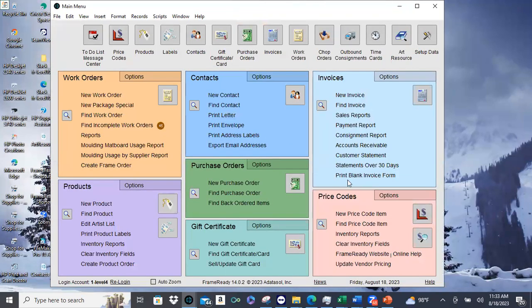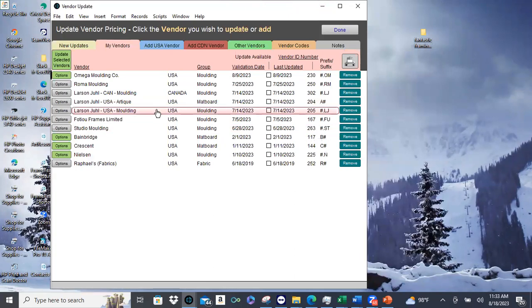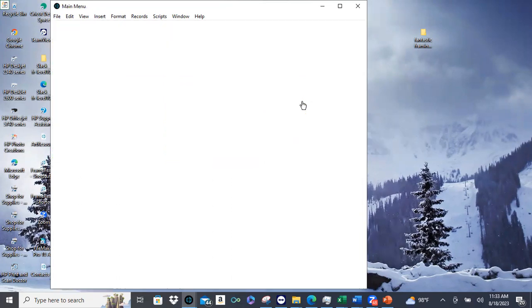So yeah, after we've done all the formulas, like I said, just go to your vendor pricing and go ahead and click on Larson Juhl on the molding and do your update. And then that should have everything in there.